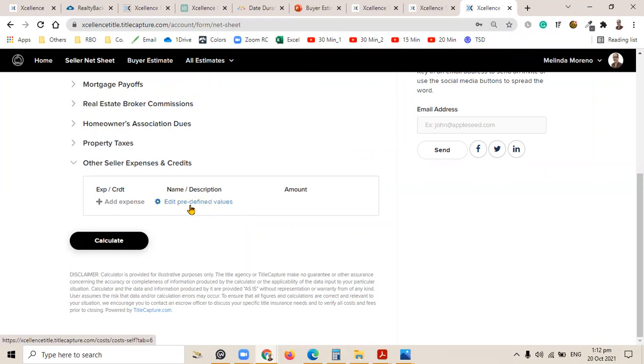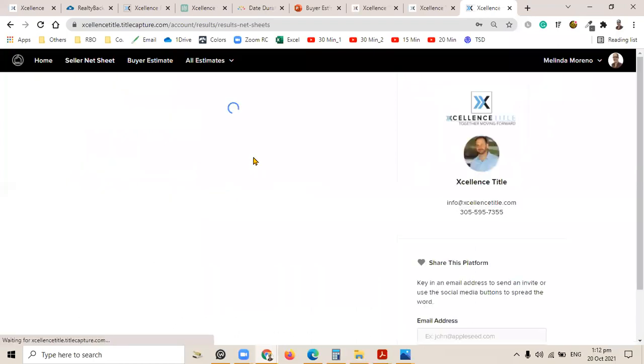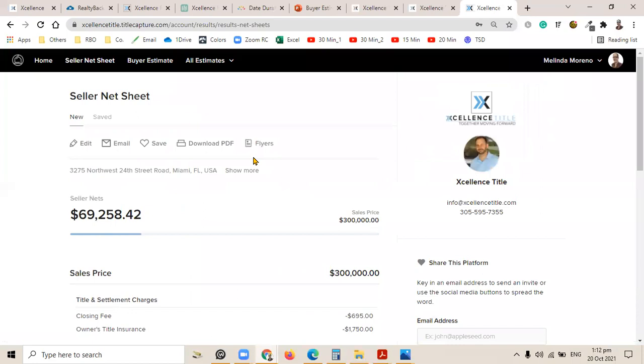But for now, we're going to leave it blank, and we're going to click on calculate here so that the system can generate the estimate to see how much net proceeds the seller is going to receive on the day of closing.